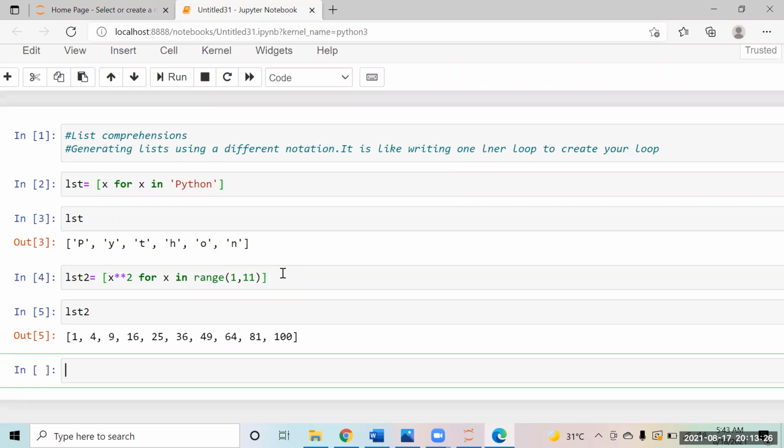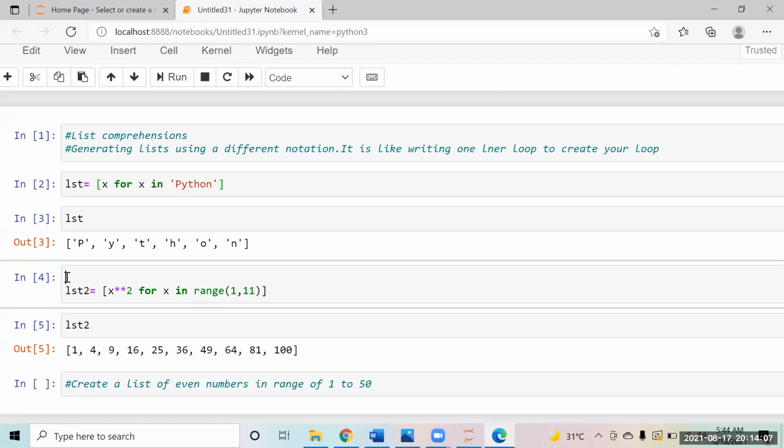If I run this, I can see the list with the square of the numbers has been generated. It's taking 1 to 10, and it is computing the square of each number. So in this question we were generating the square of the numbers in the range of 1 to 10. Okay.